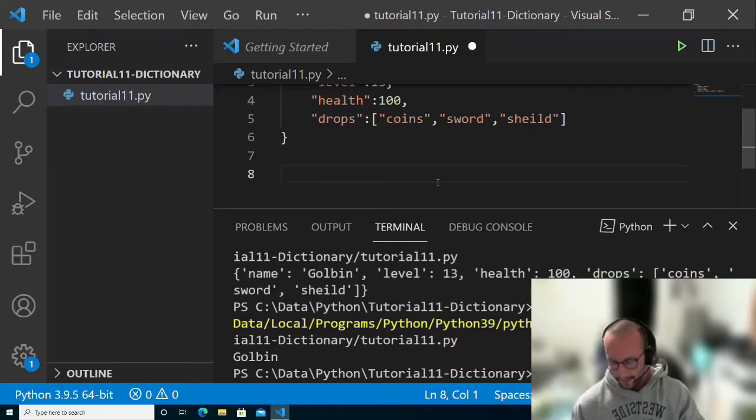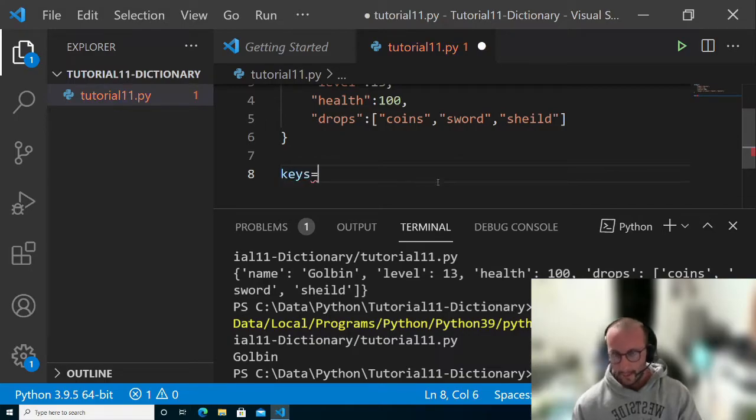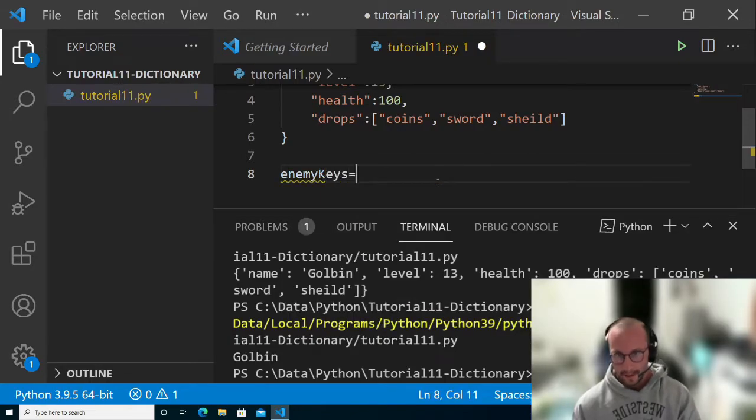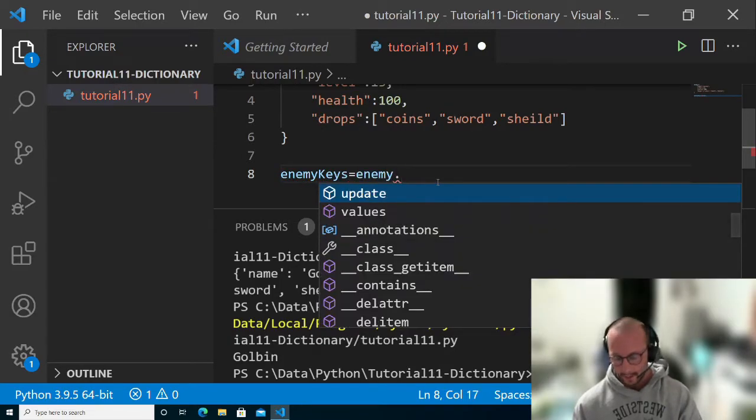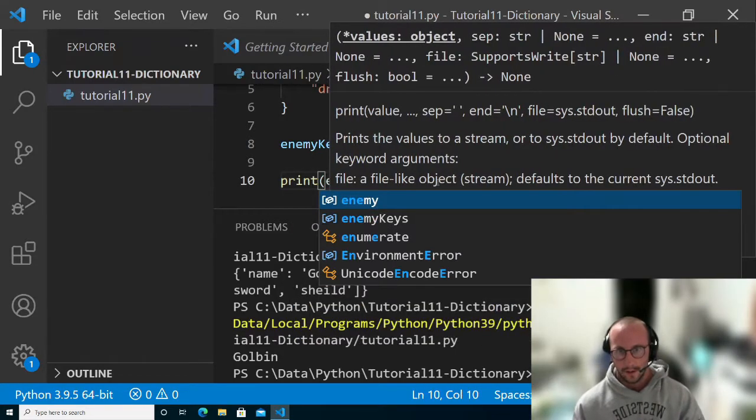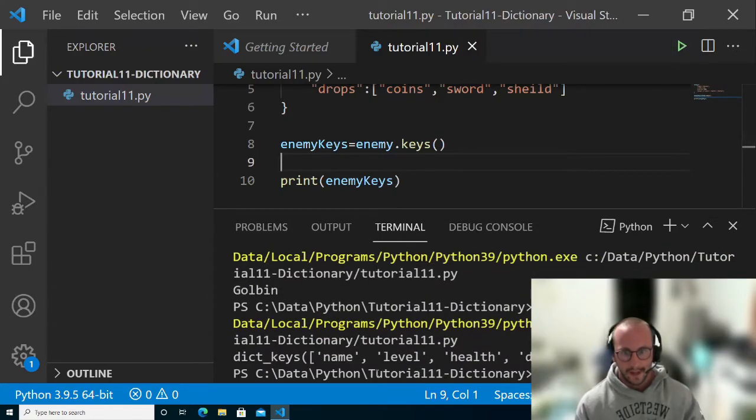So one of the methods that we can do is, let's create a variable here. We're going to call it keys. That's probably actually a reserved keyword here. So let's go enemy keys equals enemy dot keys. And we can actually print this off, and this will give us a list of keys. So basically it shows here dictionary keys. We have name, level, health, and drops.